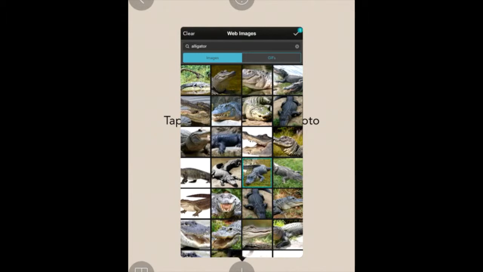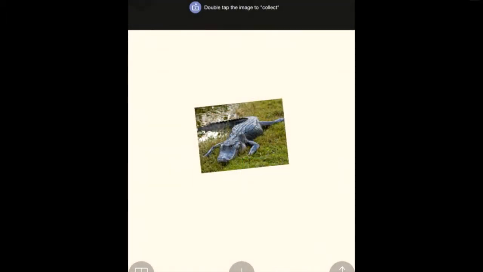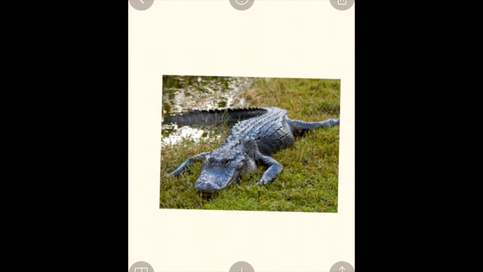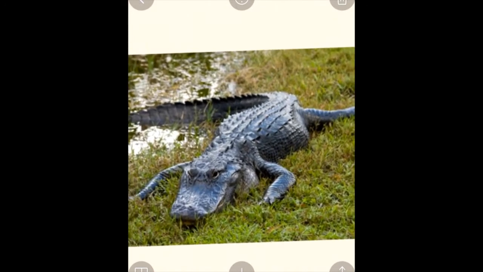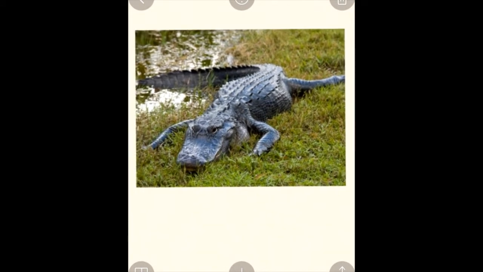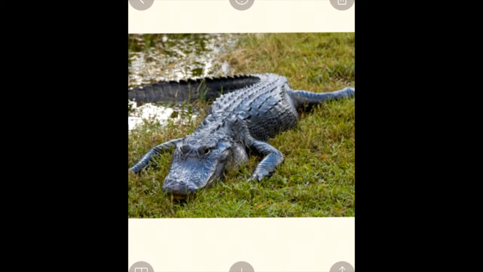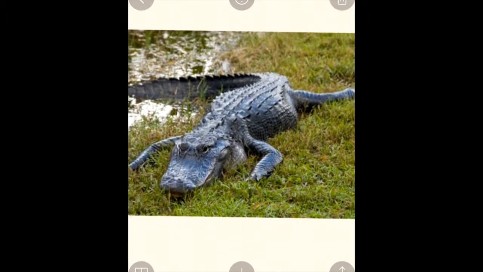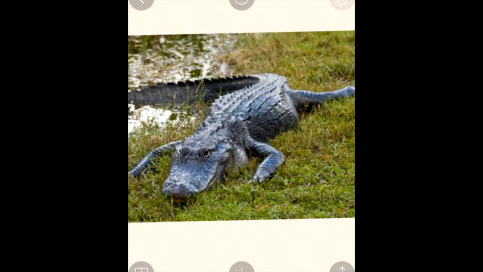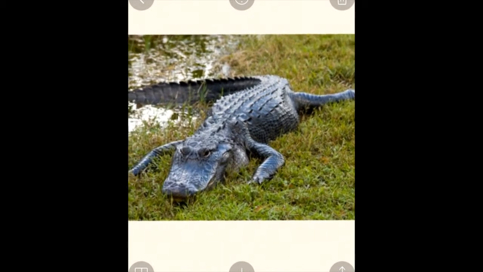This one looks good. Notice when I click it, it highlights it in kind of a tealish green color, but then on the top it has a check mark with a 1. To put that picture on my page, I need to touch the check mark. Once I do that, you can see that I now have my alligator picture, and I can use 2 fingers to stretch out my picture, and I can use 1 finger to move my picture around. I'm going to put this kind of centered on my page, and if we can get it centered, there we go.